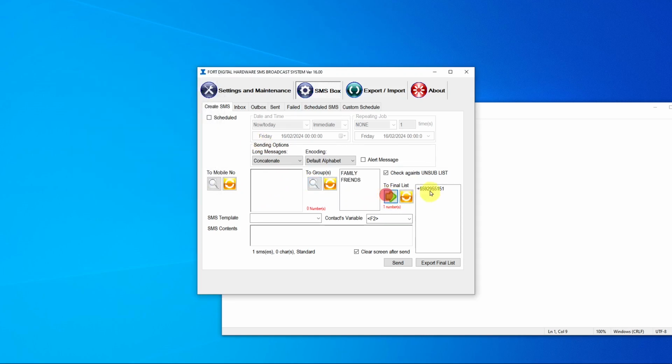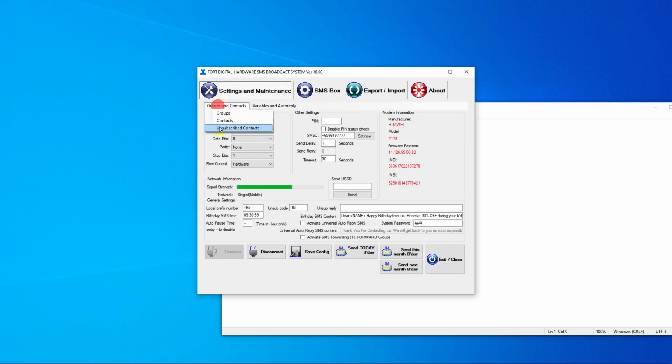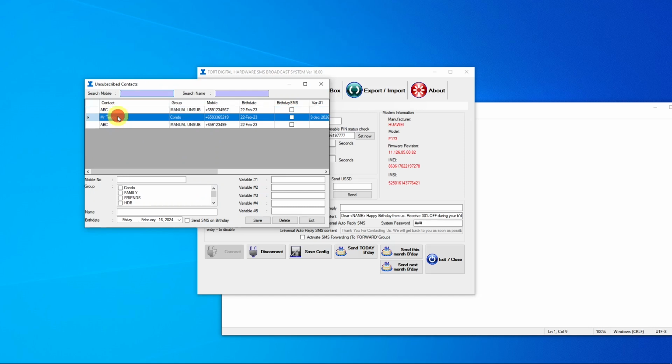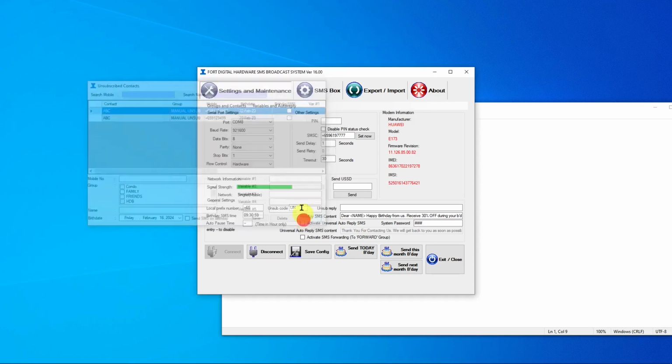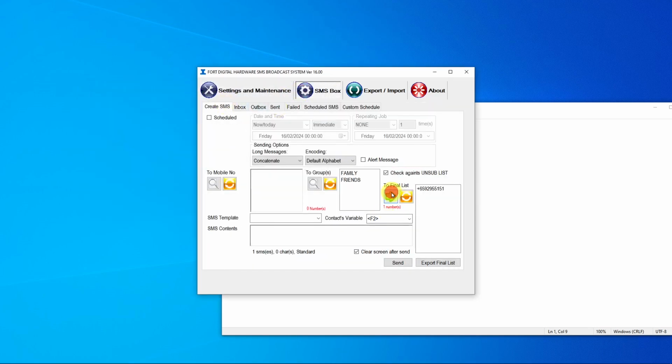So once I add to the finalist, as you can see here, it no longer appears because it's filtered by the unsub list. If you don't want to filter, you just untick this one, then you add to the finalist. All right. Now, if you want to remove the numbers from the unsub list, you just go to the unsubscribe list, right click and delete the number from the unsub list. So you can send to this person again.